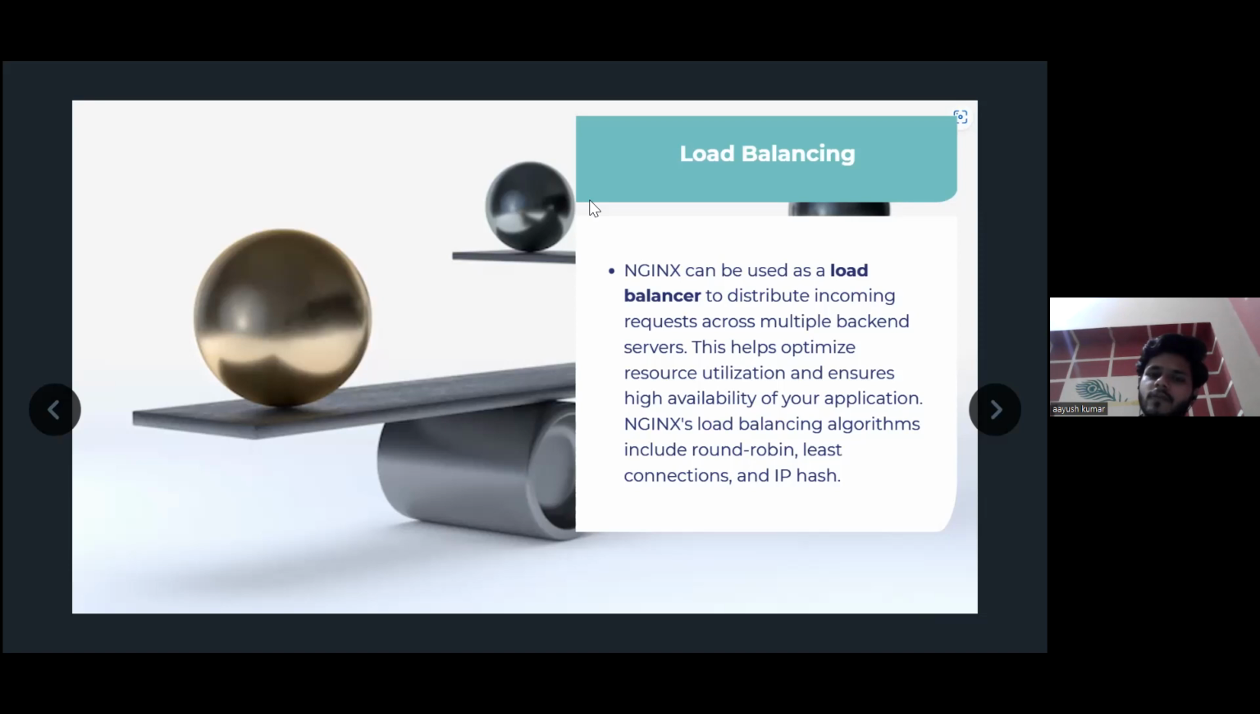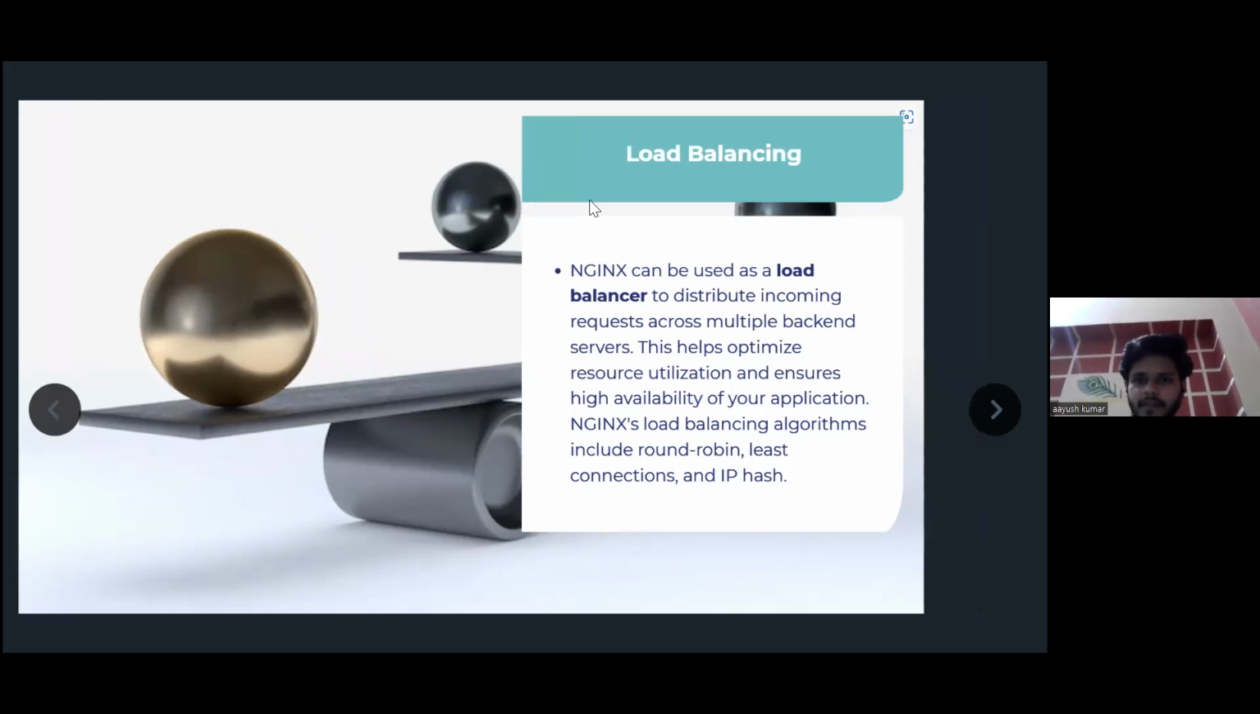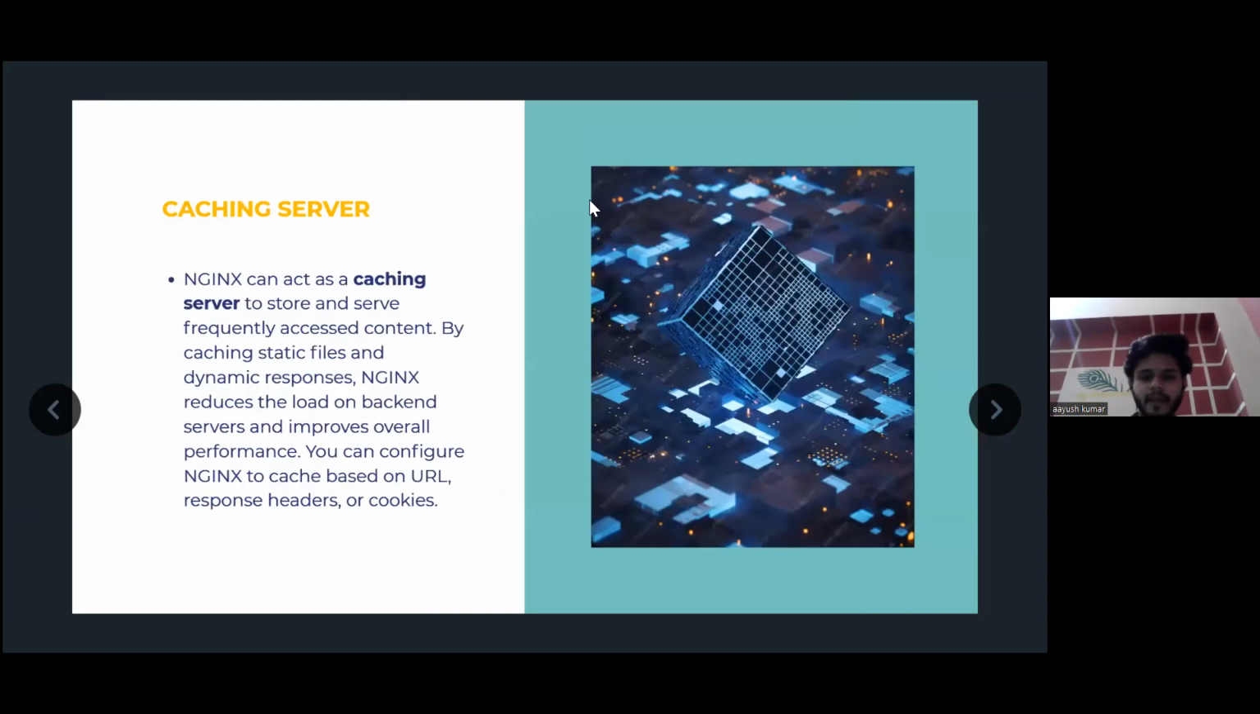Nginx will route that request to the server which is responsible for managing the cart. If a user is trying to log in, Nginx will reroute the request to the server which is responsible for authentication. So this is what happens in load balancing, which is done with the help of Nginx. Now a caching server is also a feature that Nginx provides.